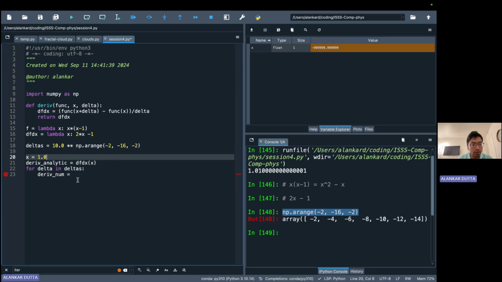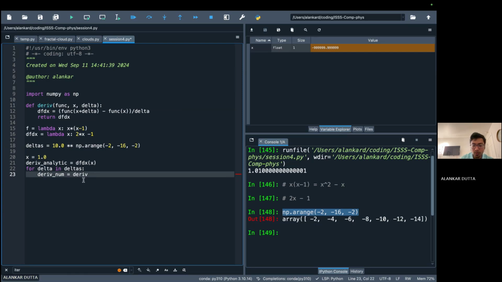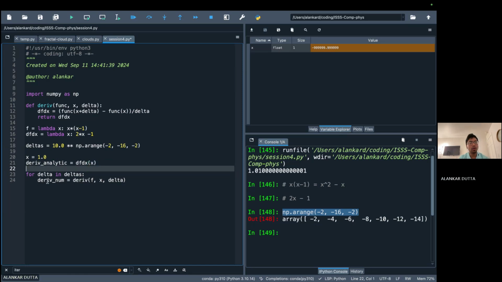So everything is going to be calculated at 1.0, right? And the numerical derivative is going to be calculated in here. We are going to pass the function f, and we are going to pass x to it, and the delta will be equal to delta. So delta is what we are going to pass, right? And we will get the numerical deriv num, and let's call this.